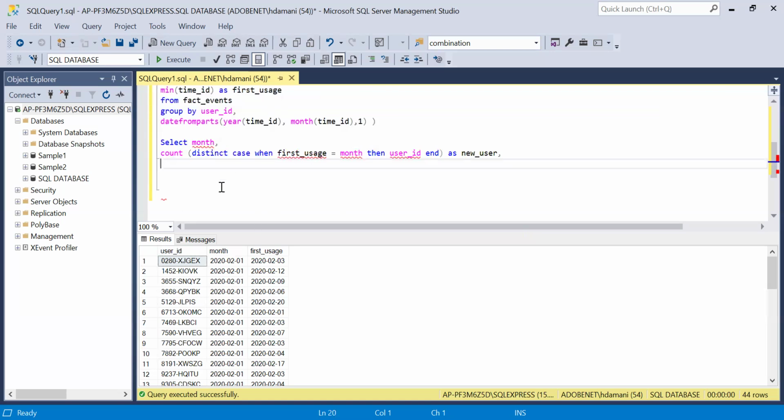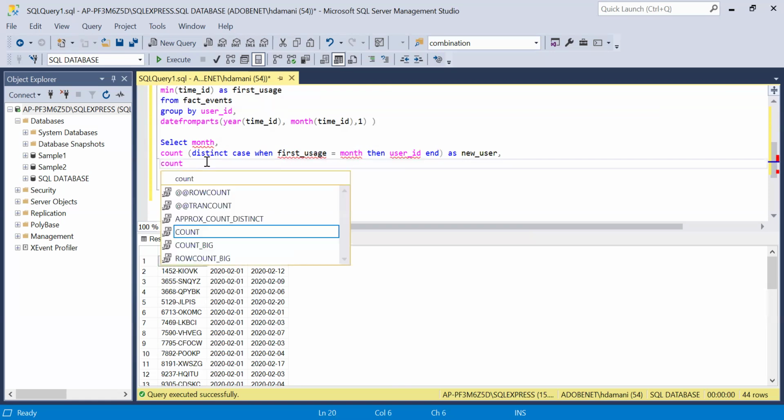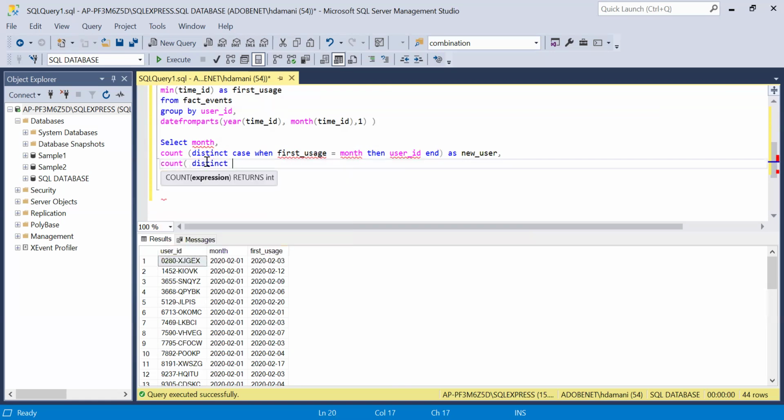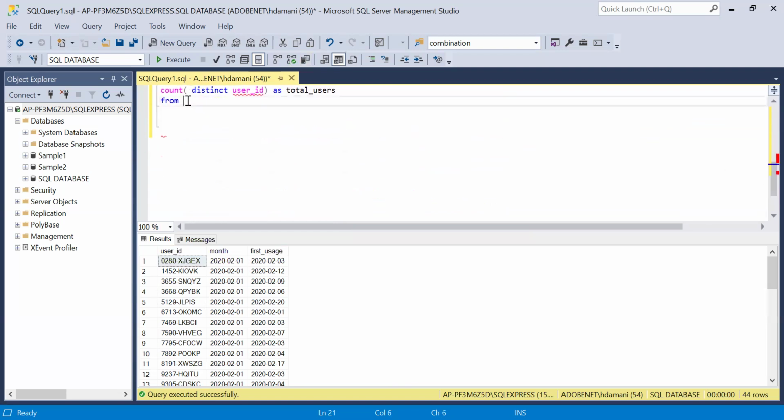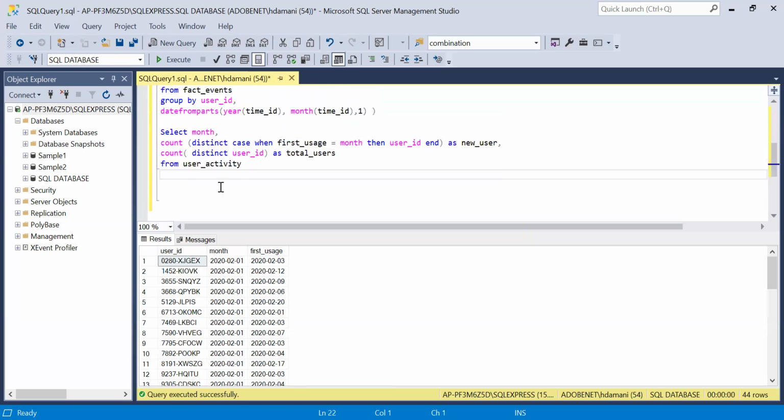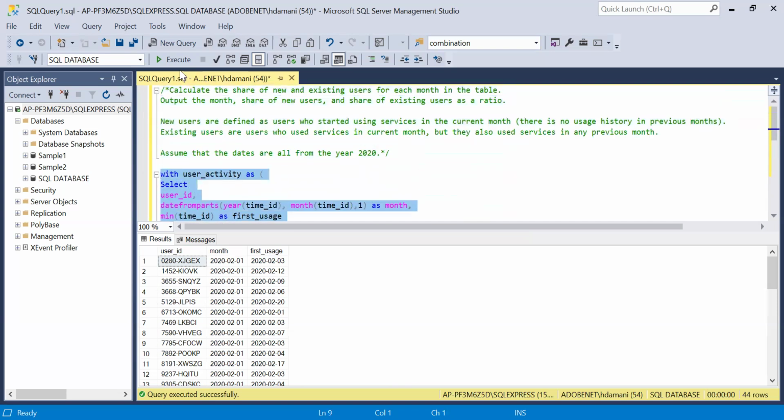Now, can I say if I do a count of all, that will be my total users? For that, what I will do is count distinct of user ID, and I will give the alias total users, from this CTE. And since again I'm doing aggregation over here, I will do group by month. Let me just run this query and show you how our output will look.